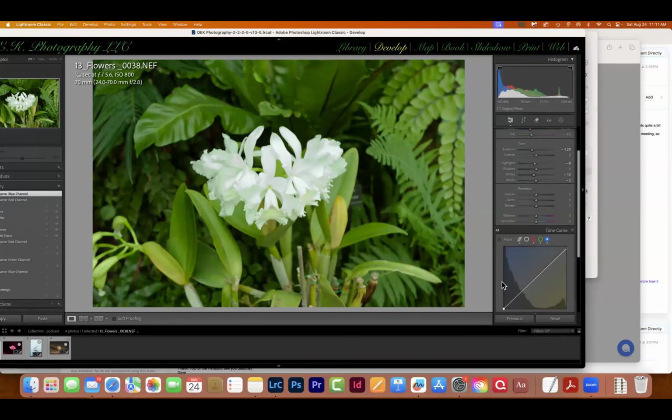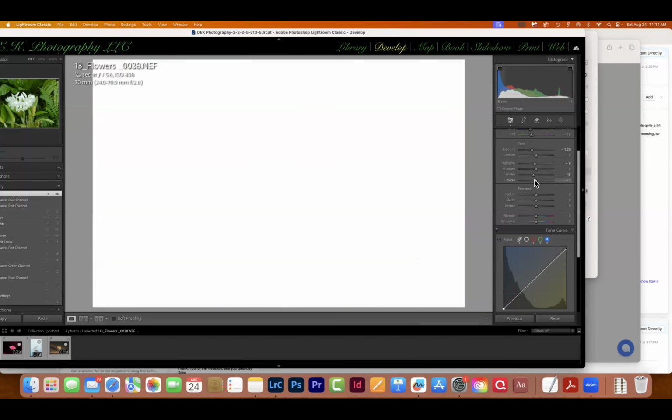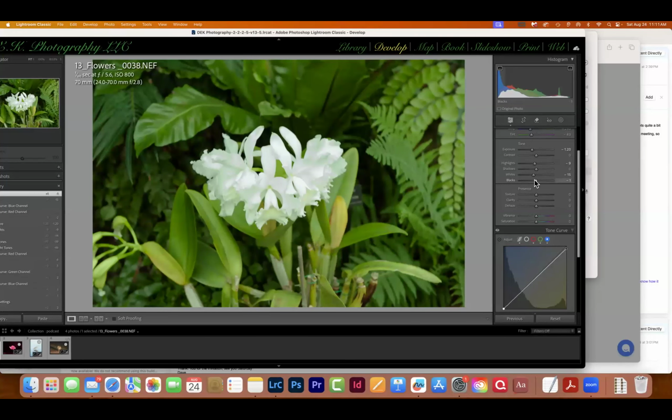If I Option or Alt click on the whites, the screen is going to be totally black. If I Option or Alt click on the blacks, it'll be totally white. So that's one of the things that most of the Lightroom experts don't tell you about.